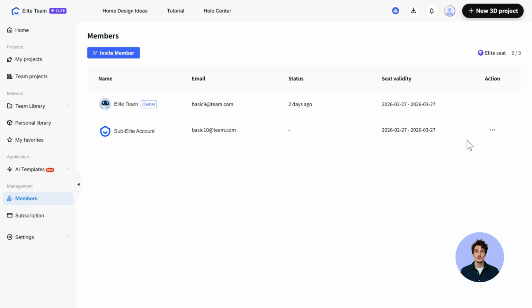Function 3. Remove Members. If you need to remove a team member, click the button after the member. Select Remove to remove the member from the team space. Admin also have permission to remove members.